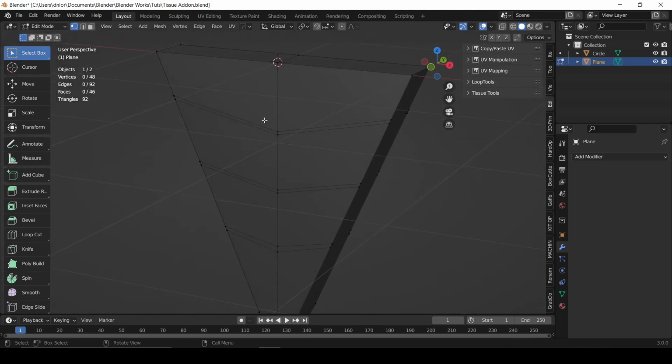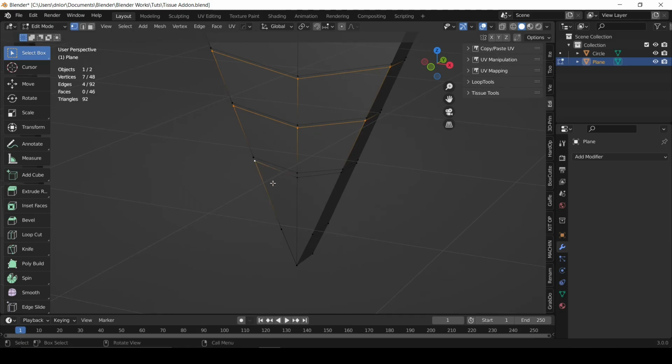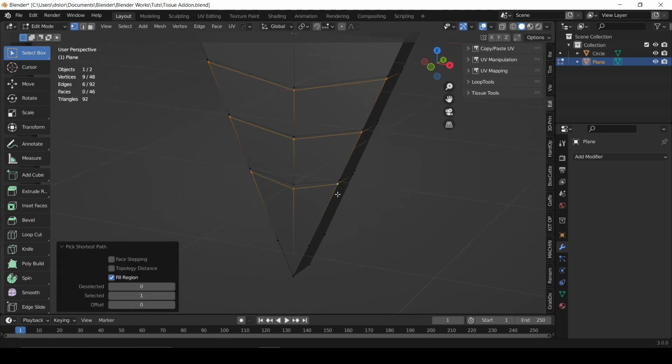and correct that. Now I'm going to select this vertex and hit Control and select this one, and it picks the shortest path and just selects everything in between. And then I'm going to hold Shift to select this one and hold Control to do the same thing, and then come here again, Shift, and then hold Control.